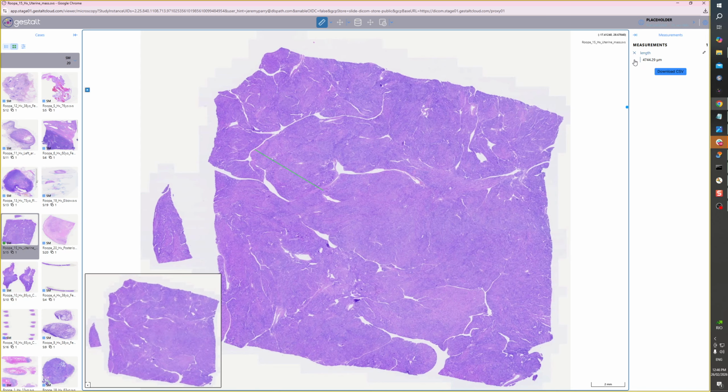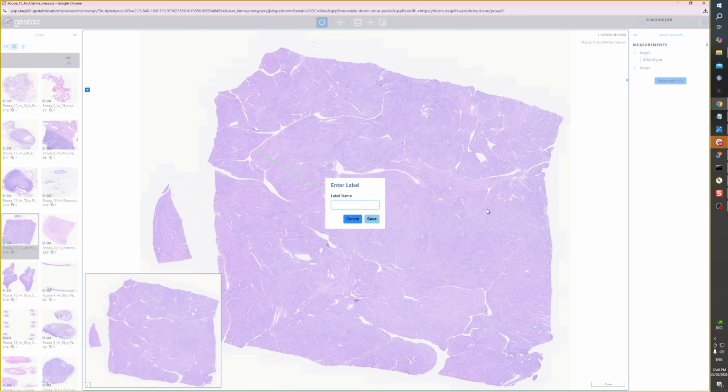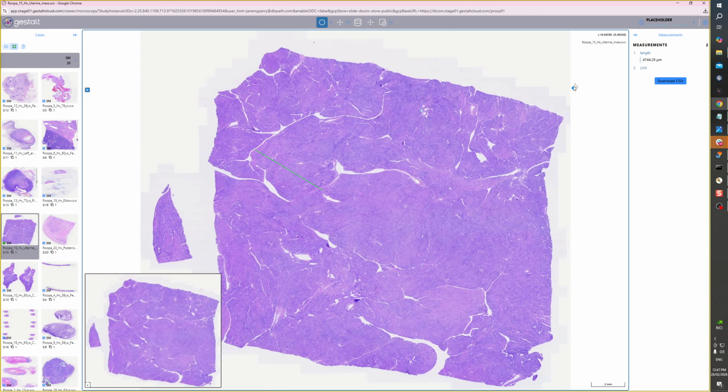The annotations as they appear are numbered 1, 2, 3 sequentially, so we'll just put another one in, and this time we'll use the point. So you just simply click where you want to apply that, it'll create another annotation. We're just going to call that LVSI. Let's say that was a point that we wanted to annotate for someone else's use.